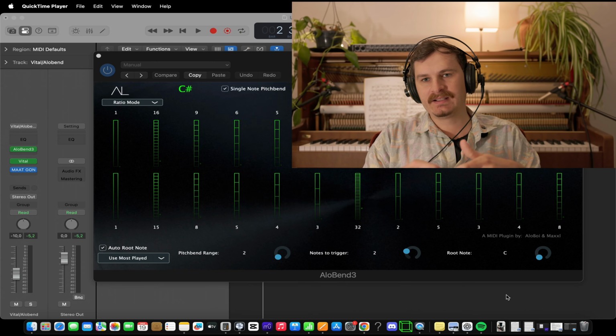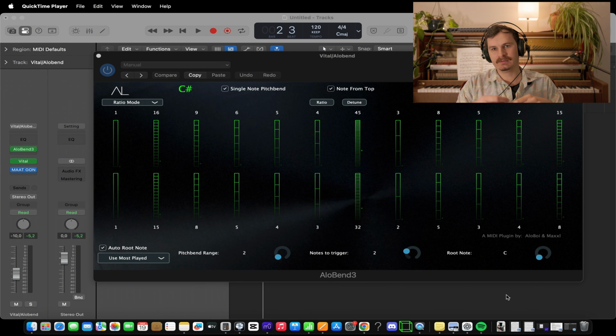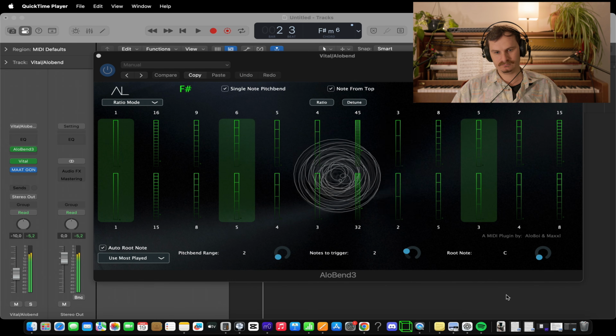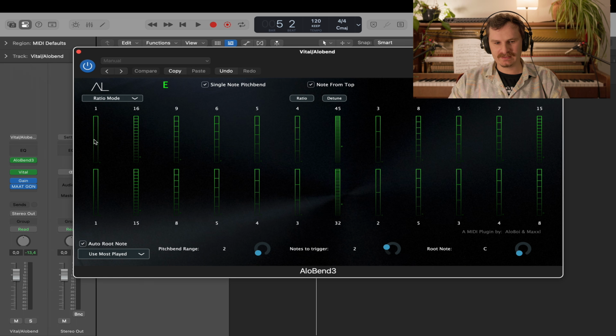Dynamic Just Intonation means that each chord is retuned in real time according to its root note. For example, as you can hear in this chord progression. These bars represent each key on the keyboard within one octave. So you have 12 bars, like there are 12 keys in one octave.